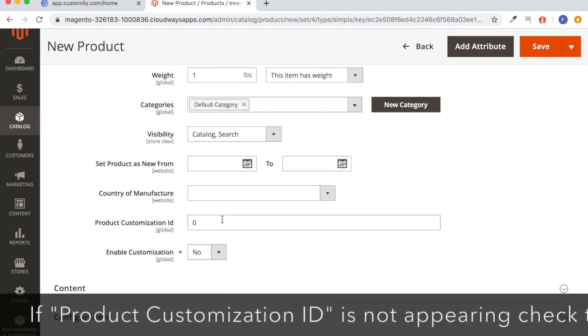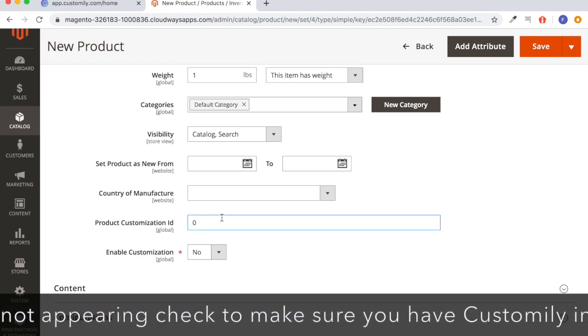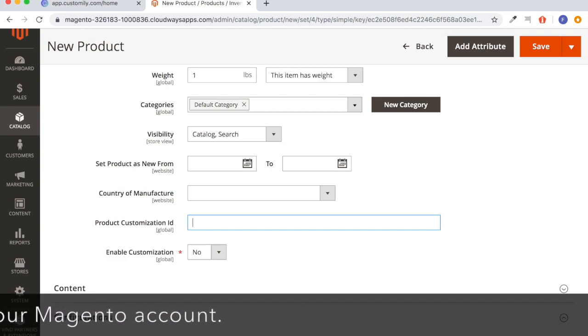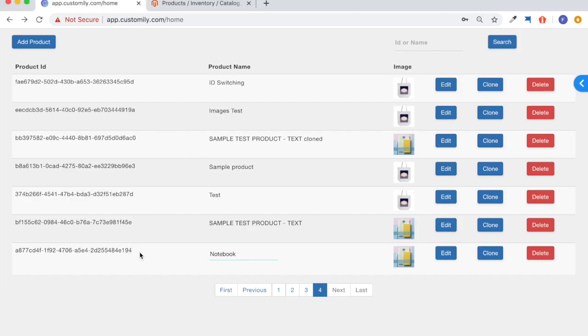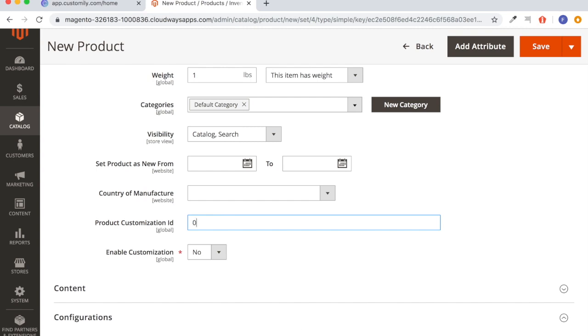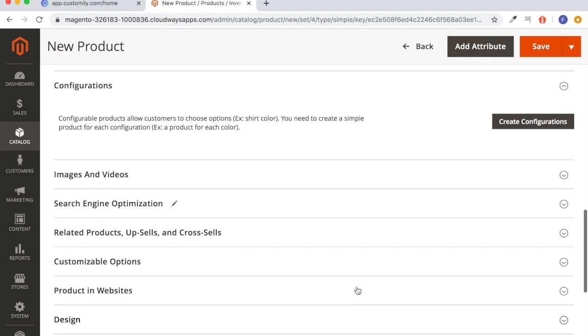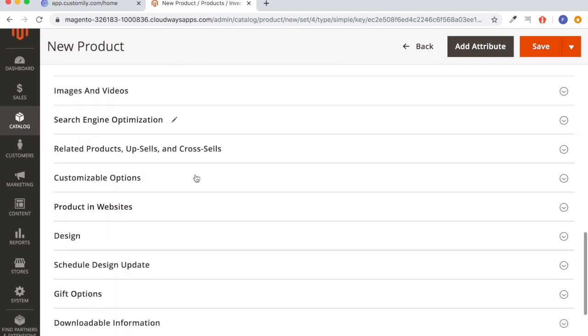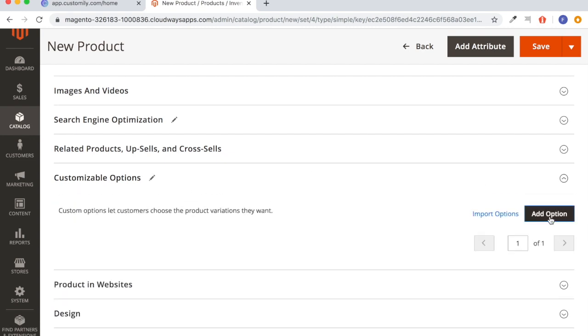And this is actually the most important bit. This is what is going to actually link your product that you've made on Customly to your online store. And in order to do that, we need to go to our Customly account and take the product ID and copy and paste it right back into the Product Customization ID on the New Products page in Magento. Then we're going to go ahead and enable customization. And this is what's going to allow us to now add customizable options. So we're going to scroll down to customizable options and hit add option.